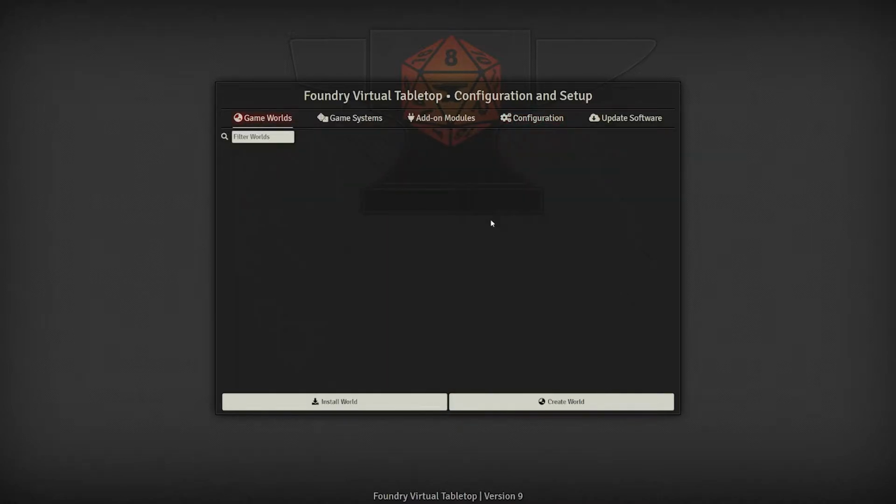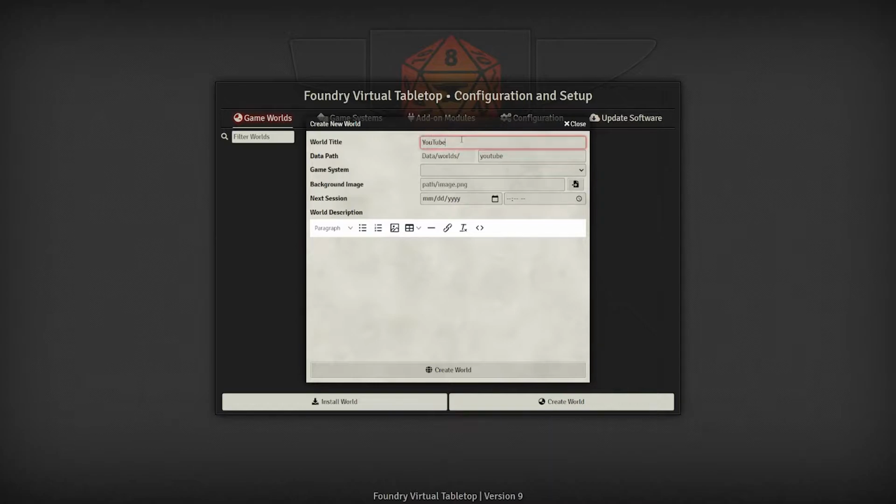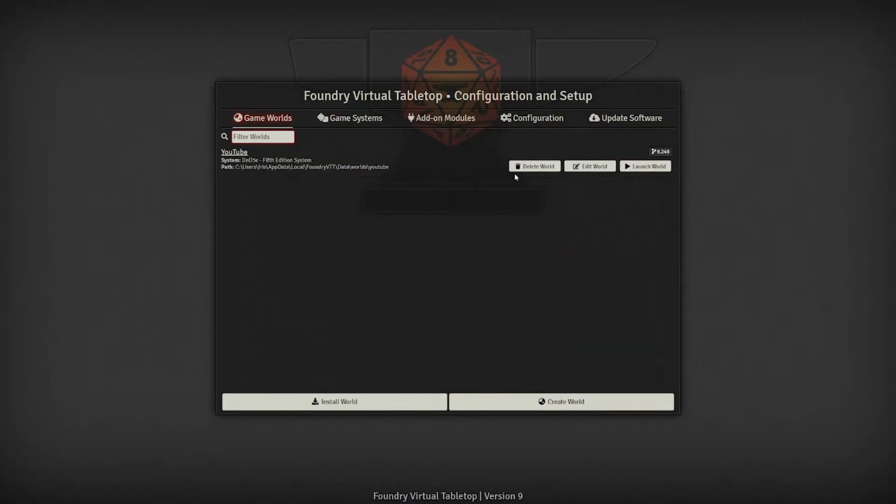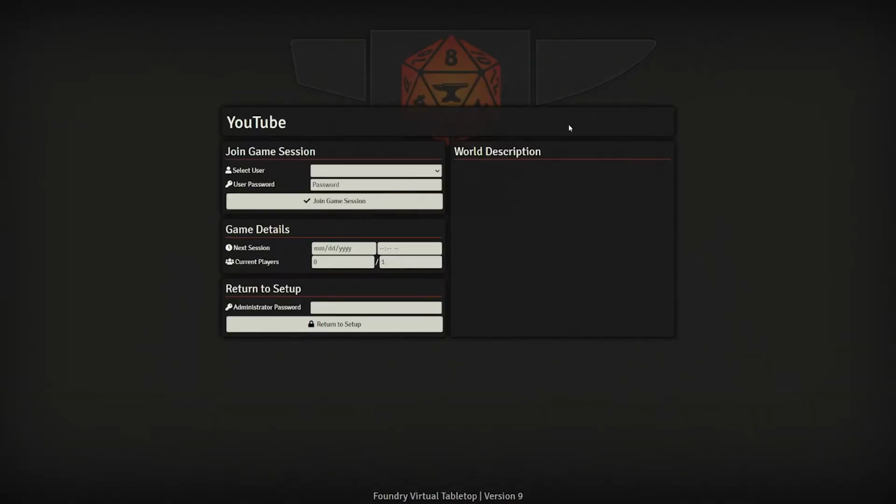So jumping over to creating a world, there is the install world button that I pretty much never use. I just create a world. We will title this one YouTube as it is for YouTube. Then we will select the game system that we are using. You can set a background image if you would like or put in when the next session is, but I don't really do that. Once you're here, you can delete the world, edit the world, or what we really want to do is launch the world.